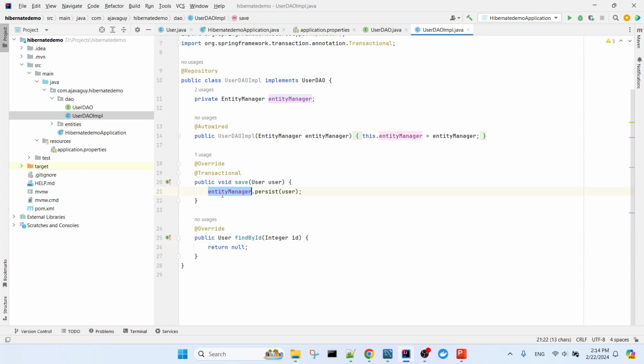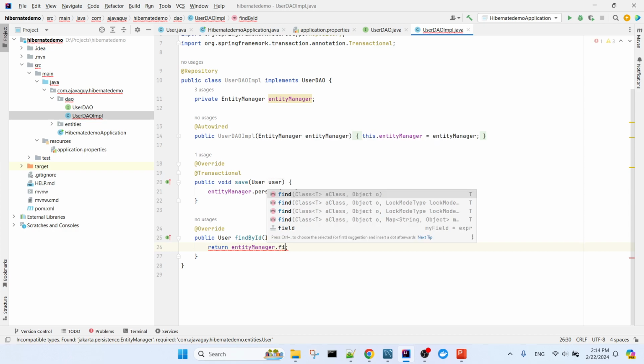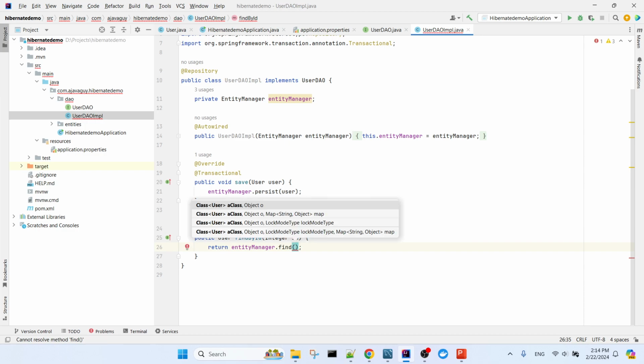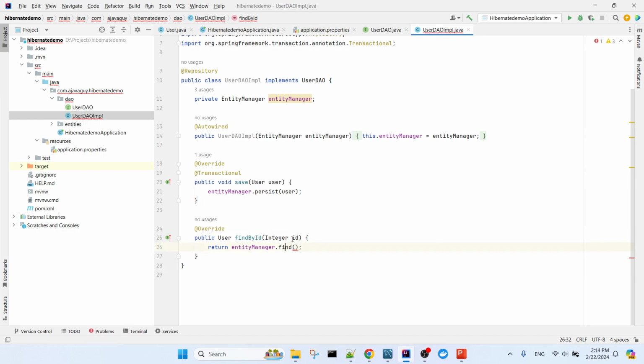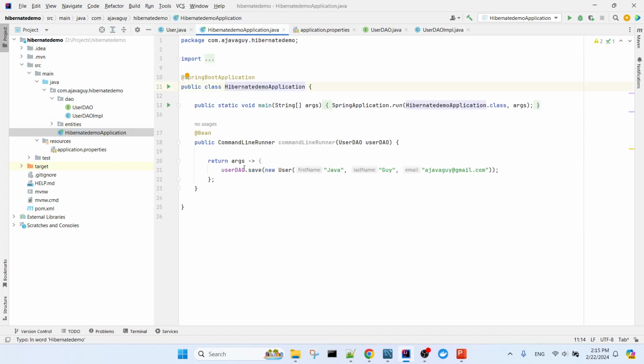I will use the entity manager dot find. So I will find a user, so I will use User.class, and the second parameter will be the ID. Okay, this is the method to find a user by the user ID, and I will test it by calling this method. Let me come back here.